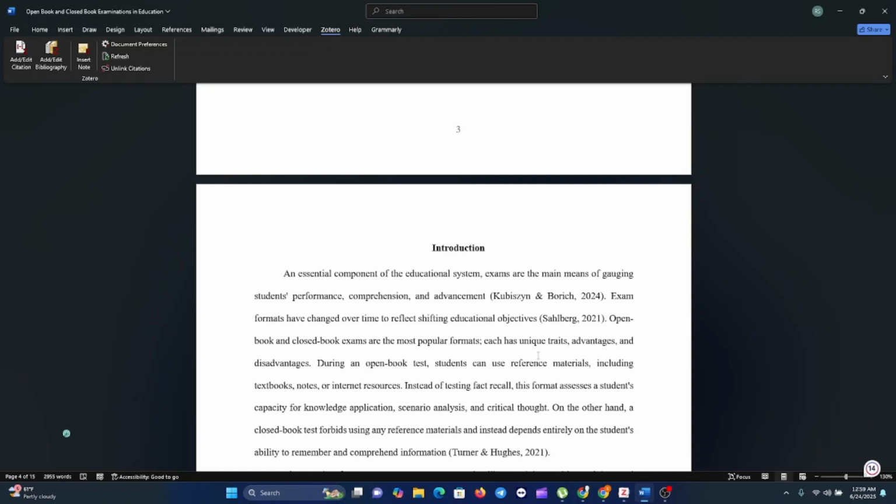What you do, you will not come back and manually type in those citations, because since they are already in your Zotero app, you just update them. Let me show you how to do that.